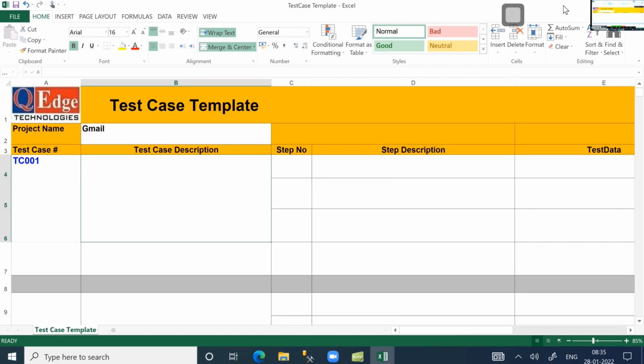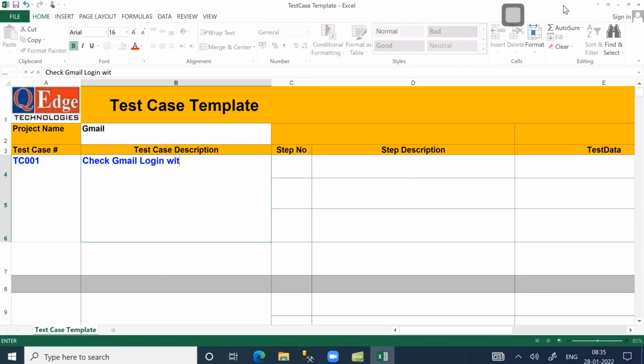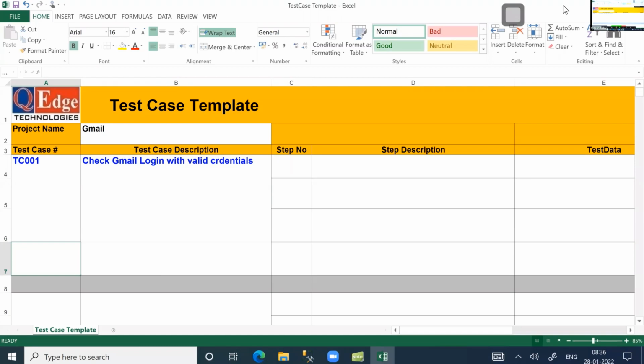What is the positive test case for Gmail login here? Check Gmail login with valid data, valid input, valid credentials, anything will go. Login details we generally call credentials, right? Check Gmail login with valid credentials.